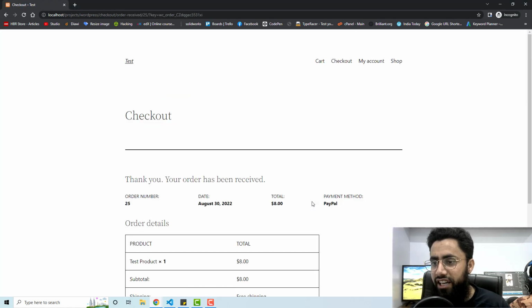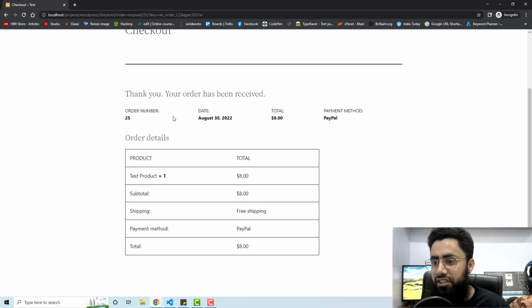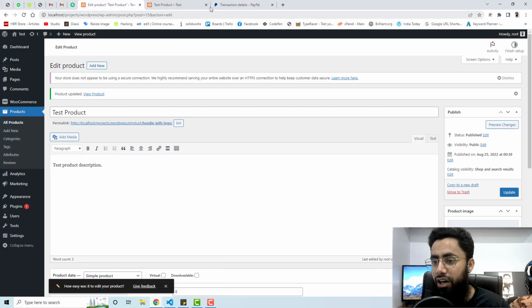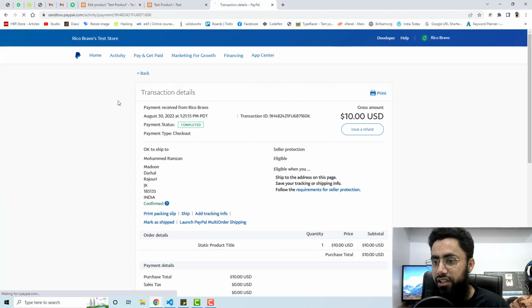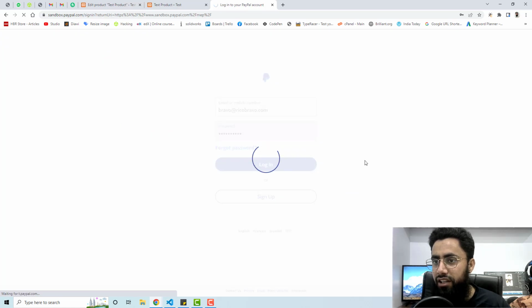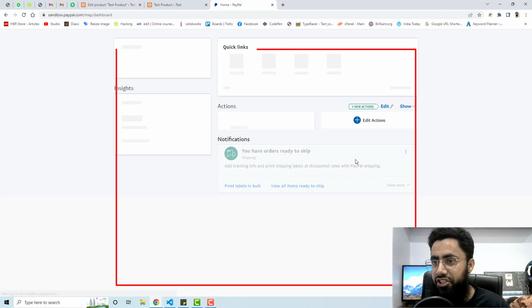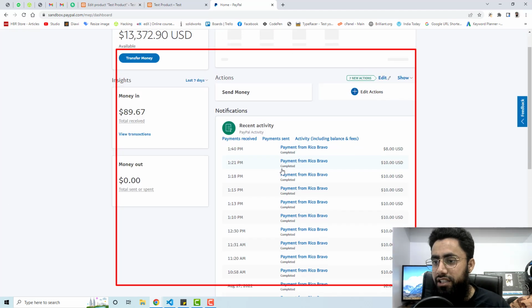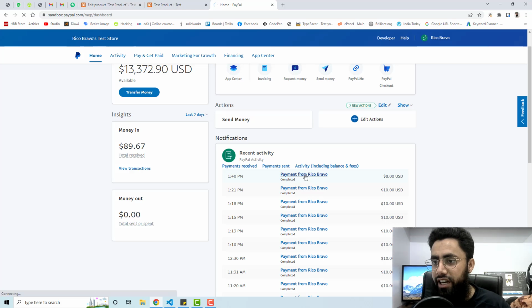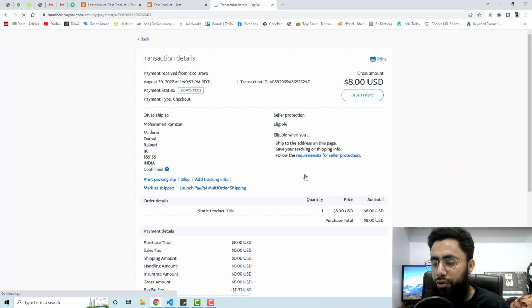Now you can see that we have the thank you page, where we have the original product title and original price. Now let me log into my PayPal account dashboard and see how it looks in the transaction. Once I have logged into my PayPal seller account, here we have the transaction history. If you see, here we have $8. Let me click on this transaction.